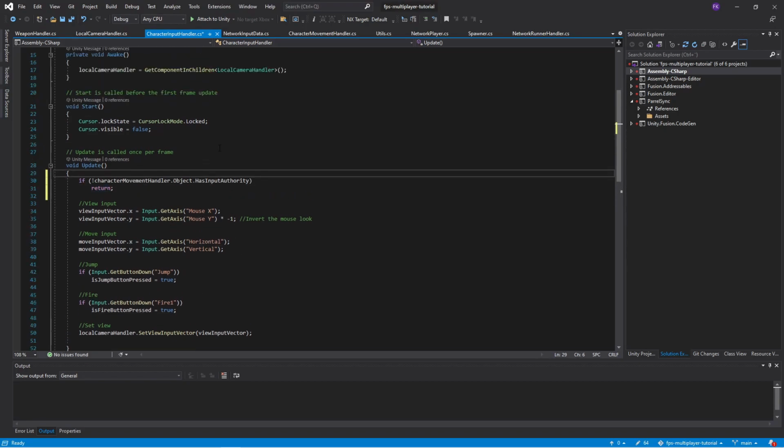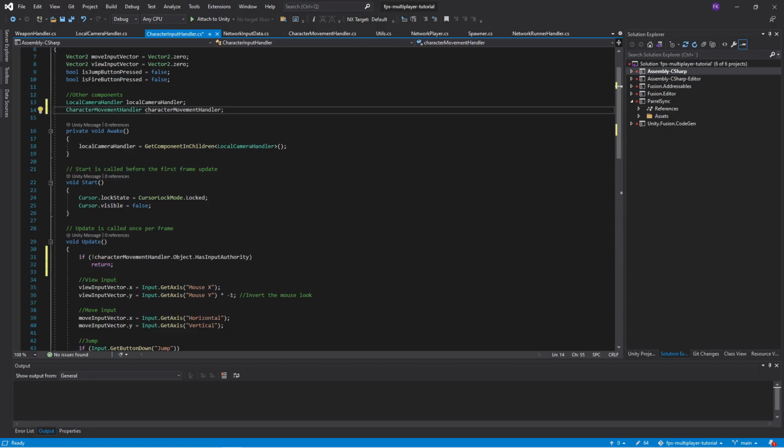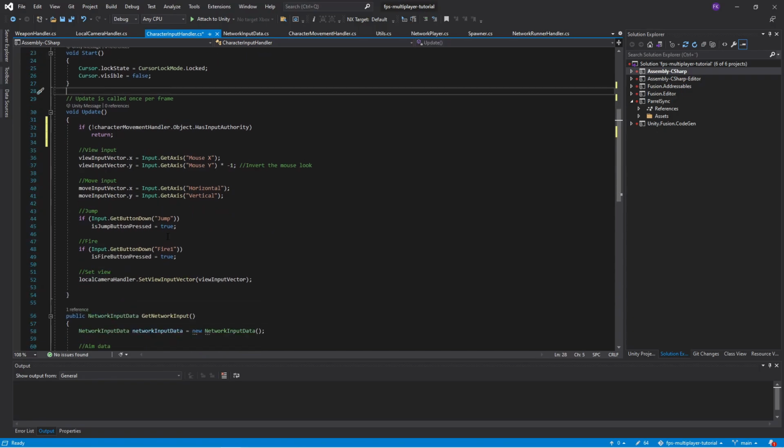And if we don't have control, then we shouldn't actually run any of this code. So we're going to add a reference to our character movement handler later on, but we're going to say, okay, does the object have input authority? And we're adding not. So if it doesn't have input authority, we're not going to run this code. So to get rid of this error, we need to reference it. So let's do that. Other components, we already have that, and let's add our character controller here. And in the awake function, let's get the component. Okay, so that gets rid of some problems that we can have later on.